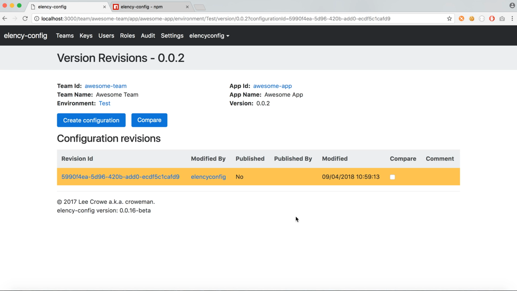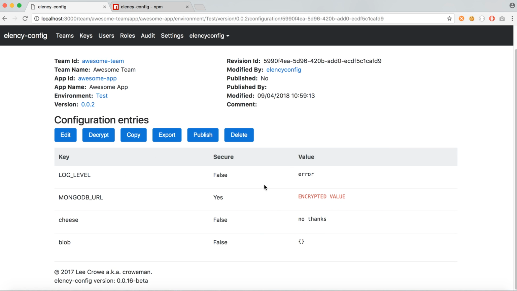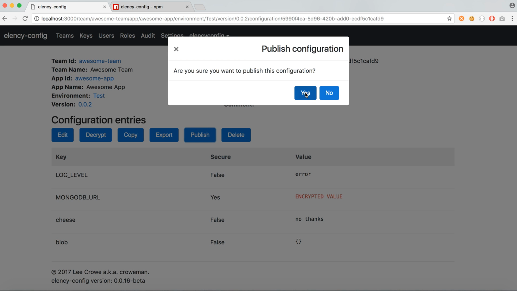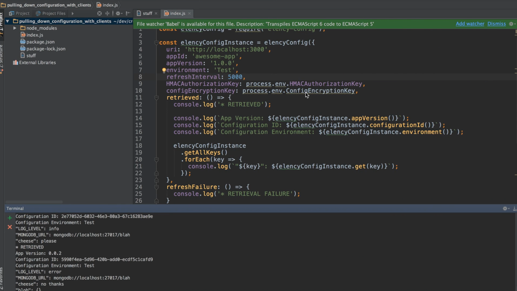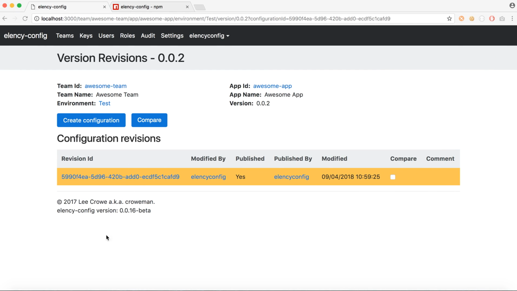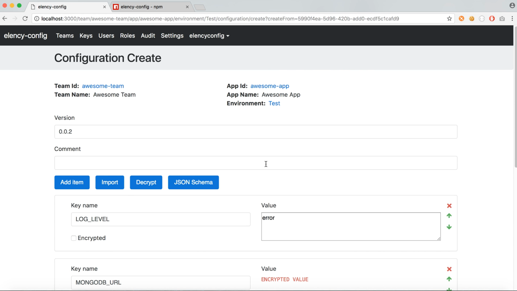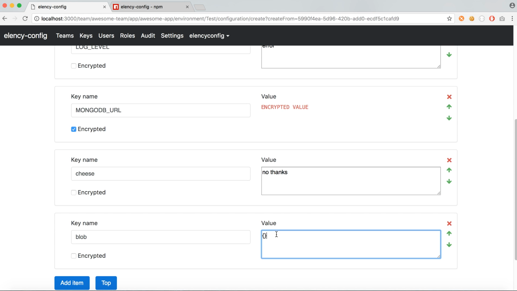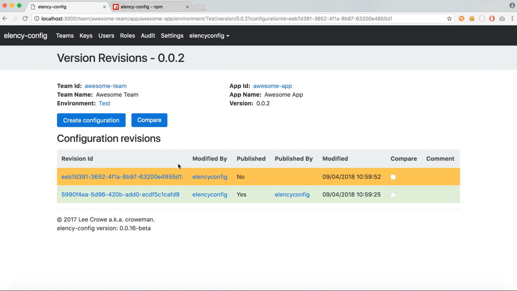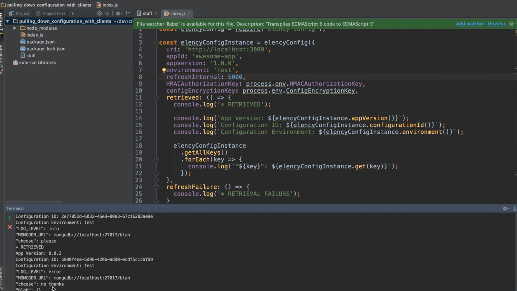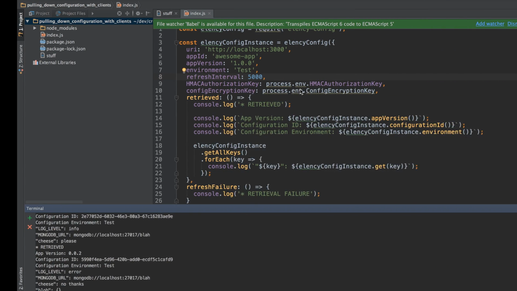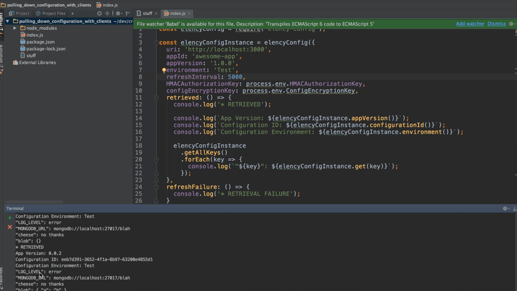Nothing's changed. So let's create a configuration, which is going to be this one, 5990. We're going to publish it. So still no change. We'll publish it and we'll go back. And you'll see that it has already fired and retrieved a new configuration. So with this updated blob, again, I can copy the value. Again, it will not have pulled that down yet. If I publish it and come back, it's gone off and retrieved the latest configuration.